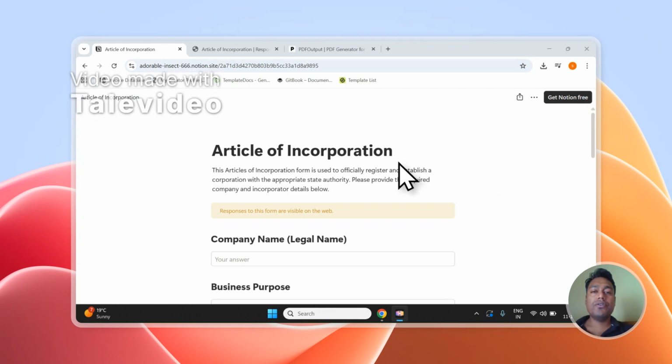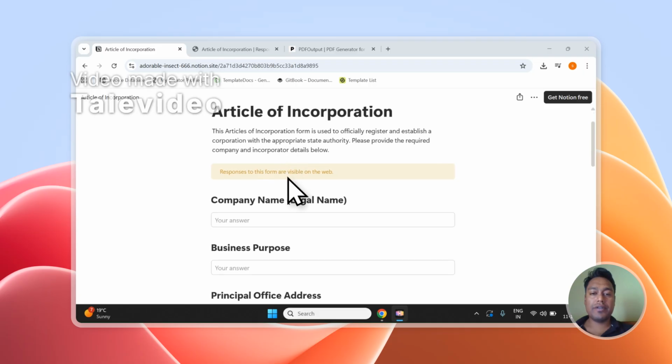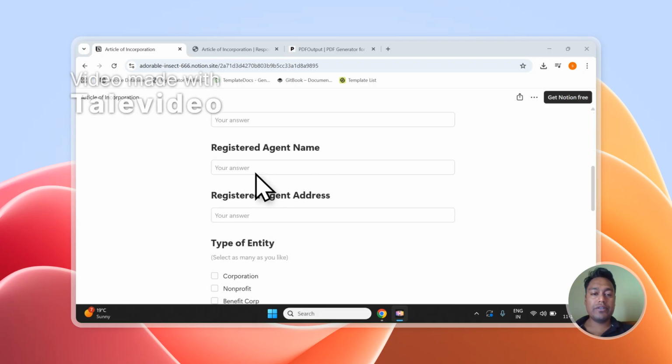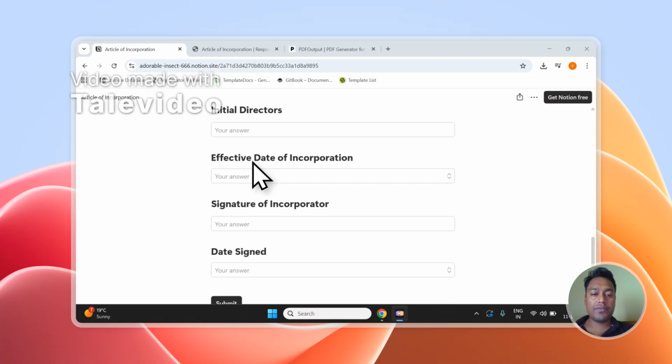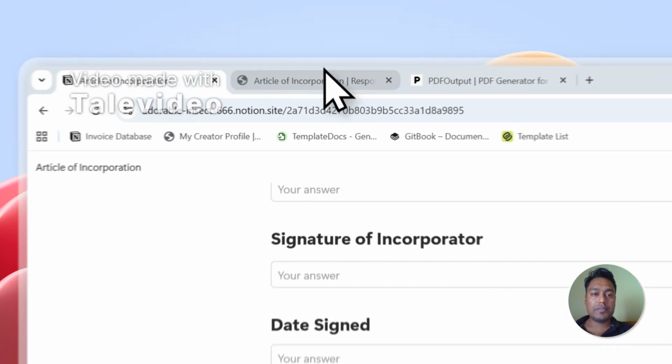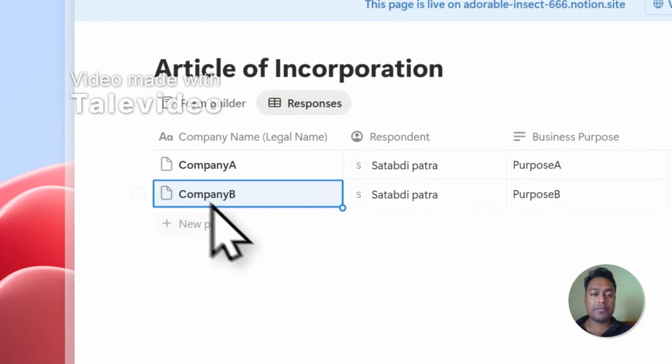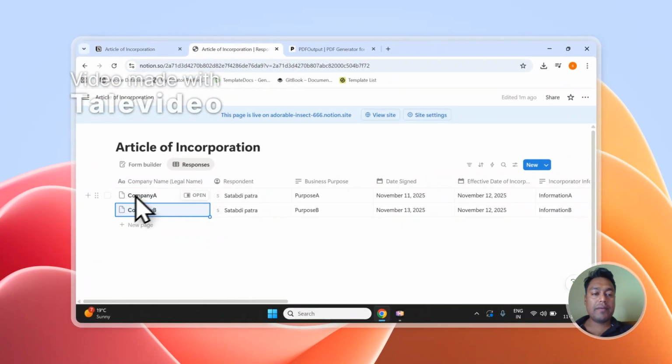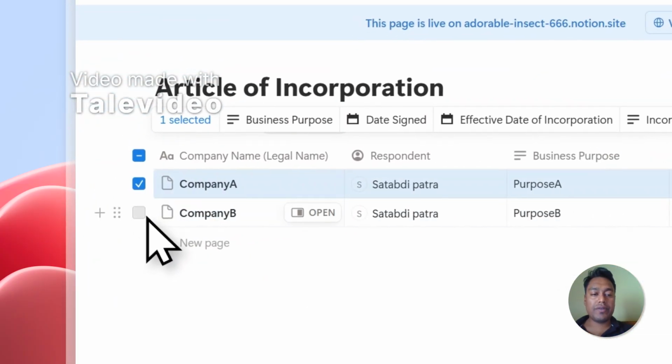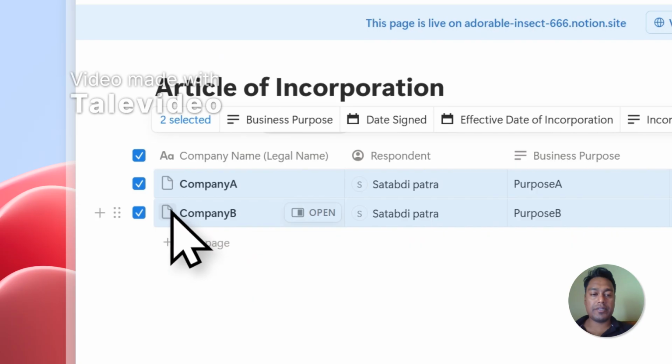Hi, today we're going to look at how we can create PDF files on automation from this Articles of Incorporation form. As you can see in the background, I have an Articles of Incorporation form created in Notion, wherein once a user fills in all the details of this particular form and clicks on submit, the responses get captured onto the responses side of things in the Notion database.